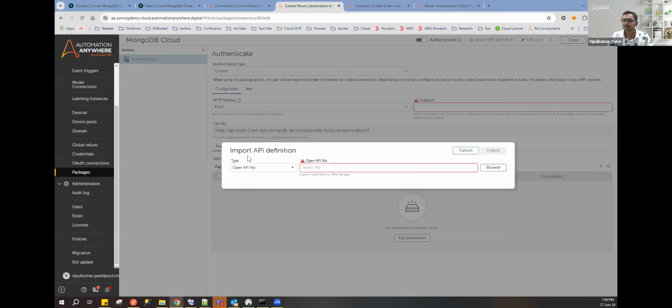Let's say you look at Mongo, right? Mongo and many SaaS applications actually provide Swagger documentation. Maybe you don't understand Swagger, you don't understand Postman, or you are not familiar with the API. But if you have this kind of sample document ready, then within a few seconds we are able to build the connectors, everything from scratch.